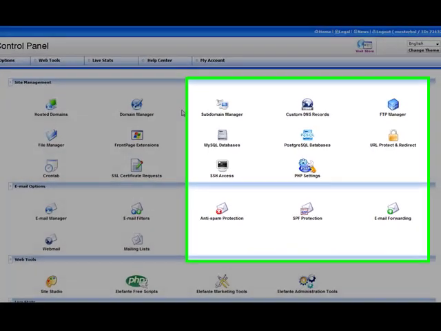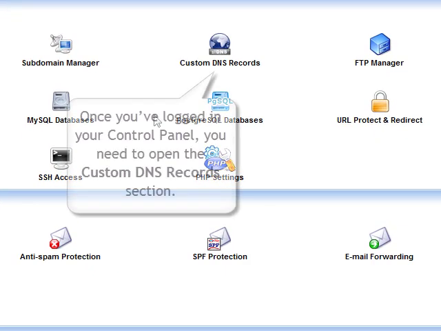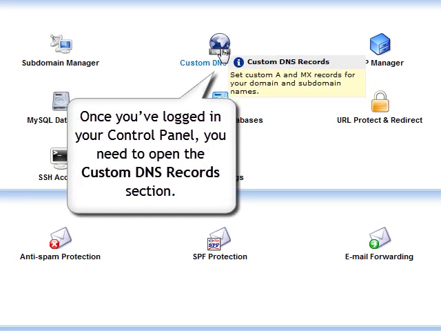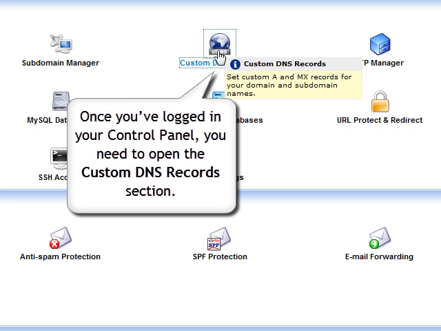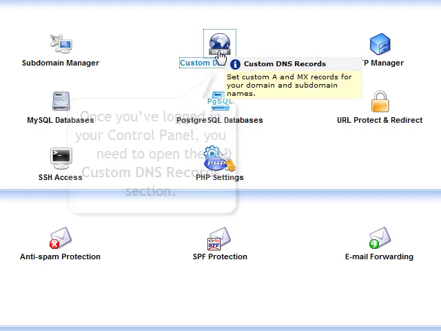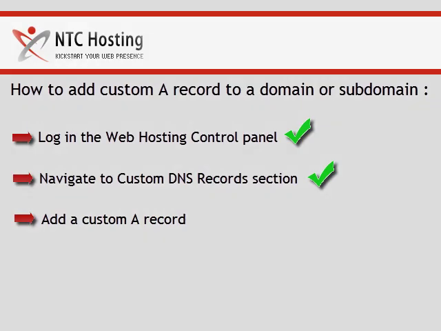Once in the control panel, you need to go to Custom DNS Records located in the Site Management section by clicking the corresponding Custom DNS Records icon. You have already completed the first two steps of the Add a Record procedure.